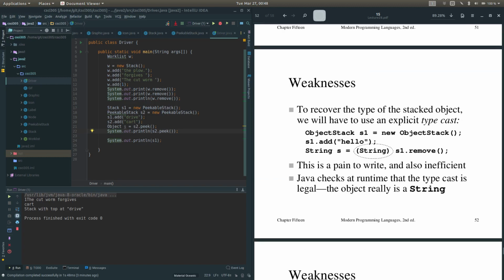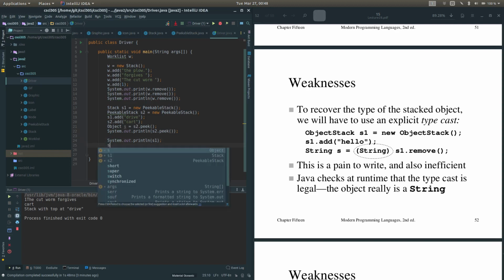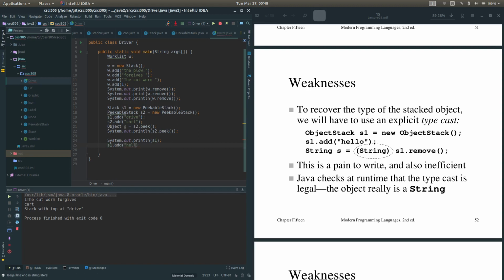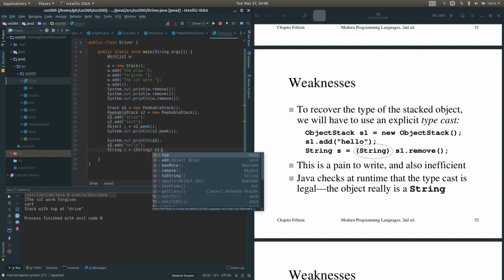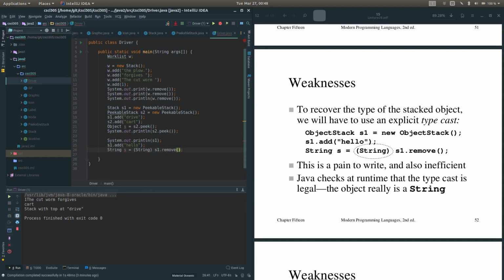So we'd have to figure out what we can do now. And as I was saying before, if we want to recover the actual type of a stacked object, we'd have to use an explicit type cast, right? So as it says here, if we said s1 dot add hello, if I can spell, and we want to actually get that back, we say string s equals, and then we have to cast it, right? And let's call this str.